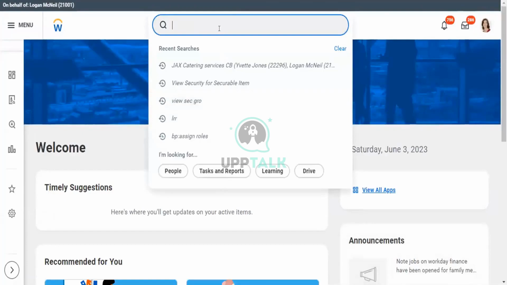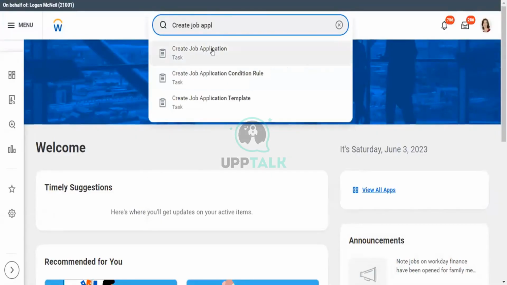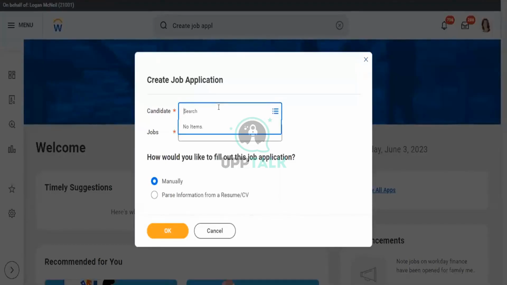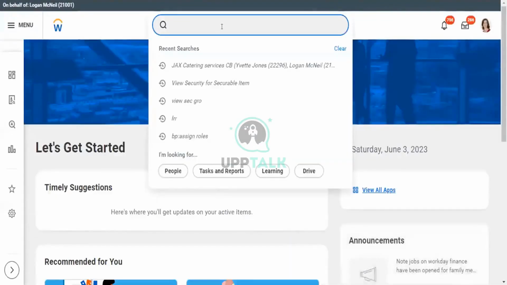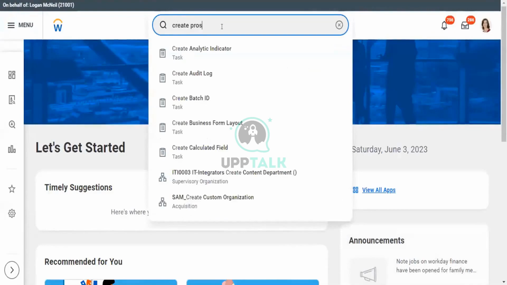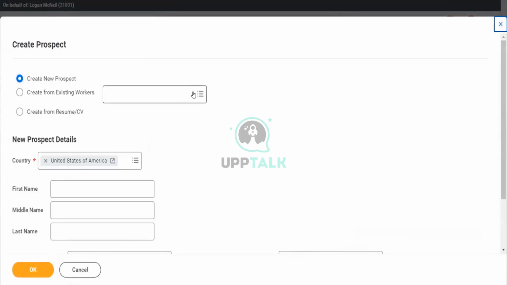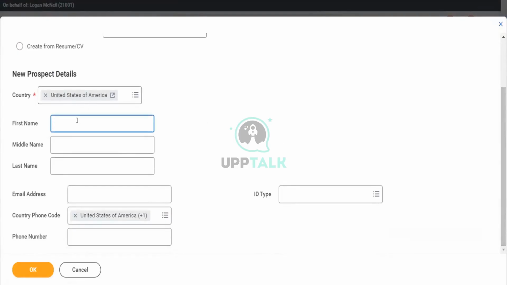Now create job application. You can create a new job application. You remember your support number, right? Your job rec number. Create. Do you have any prospect already? You need to create prospect first. Duplicate it or whatever. You can create prospect. Just fill in these details, only the important ones. No need of going into each and every one.